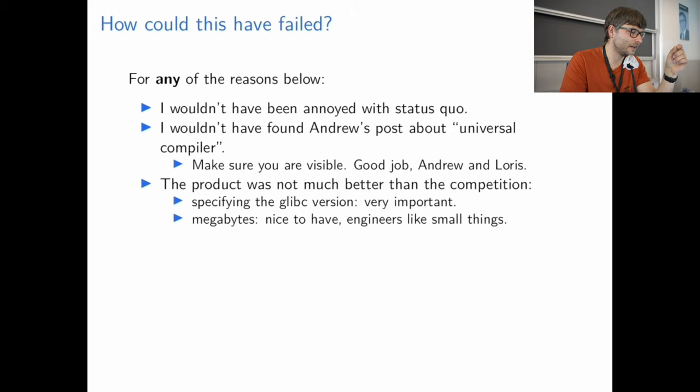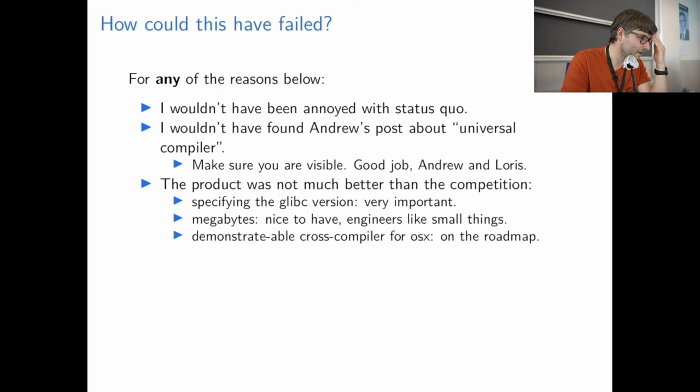The size of the thing, in megabytes, is nice to have. Engineers like small things, and it's a nice cherry on the cake. Everyone appreciates it when it's only 40 megabytes instead of hundreds. The demonstrable cross-compiler for OS X, we talked about this here. There's some more tooling remaining to make it easy to cross-compile to Darwin on Bazel. We'll work on that as part of the later project. But as part of the talking process, I was able to compile a Go binary on Linux to Darwin AMD64 and get it to run in a Zoom call, and that was huge.